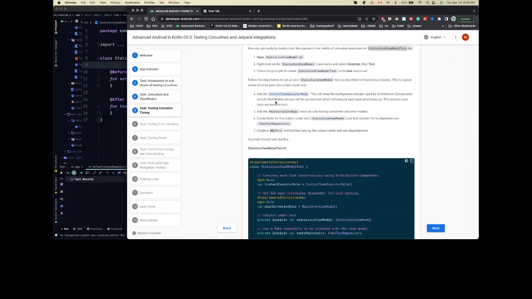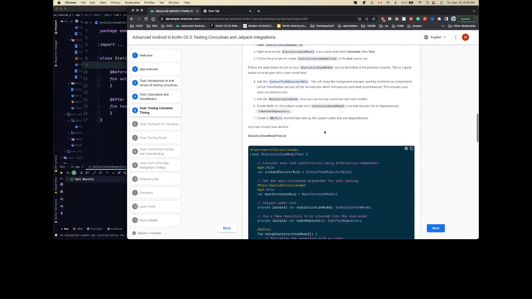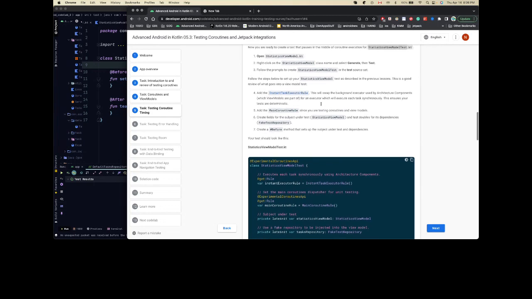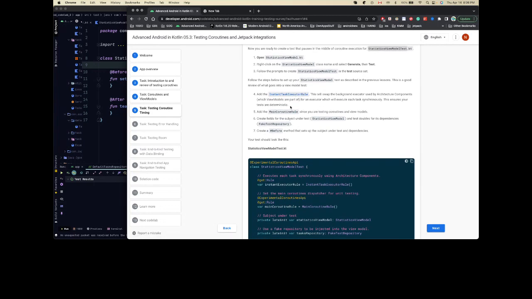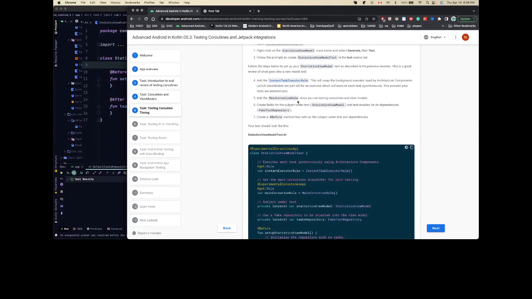And now they want us to add the instant task executor rule. This swaps the background executor used by architecture components for one which executes tasks synchronously, and this ensures deterministic behavior. We need to add the instant task executor rule because we have LiveData and we are doing a lot of things synchronously. If you look at the existing view model test, we already have that rule. Then we need to add the main coroutine rule, then create fields for the view model and test doubles. If you're familiar with doubles and mocks, you will see how you can provide the dependencies to our view model.